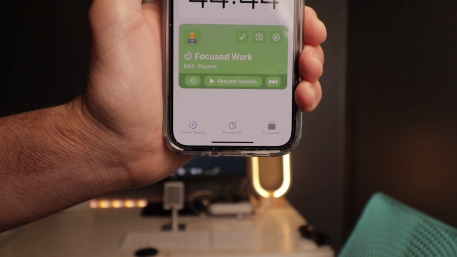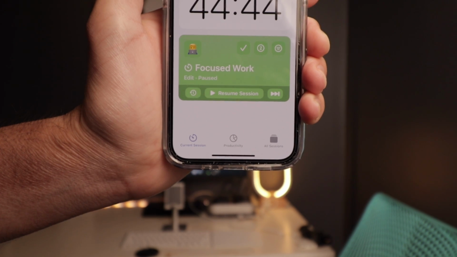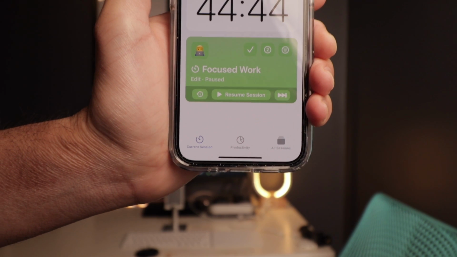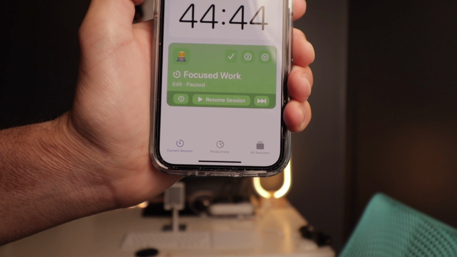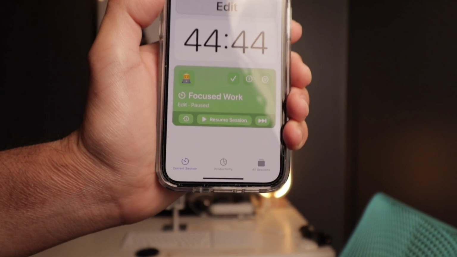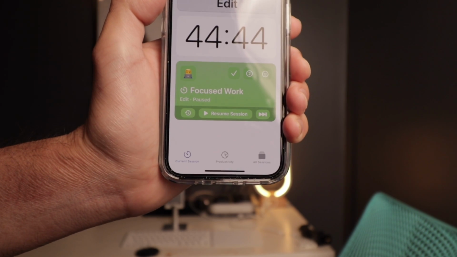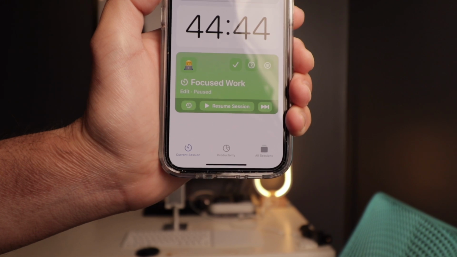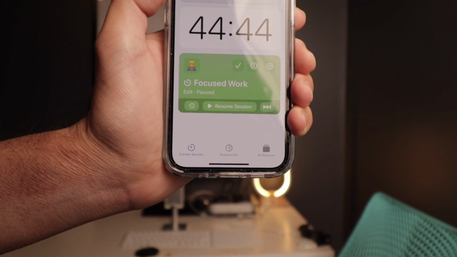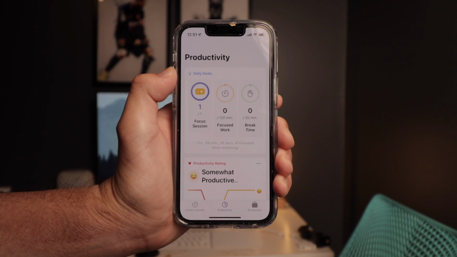One of my favorite things about the app is how easy it is to use. You have three tabs at the bottom: your current session, your productivity area, and your all session area. In your current session, that's where you see the session you have right now. Depending on what you are doing, you could create a session for it. And your productivity area is mostly the stats area of the application.